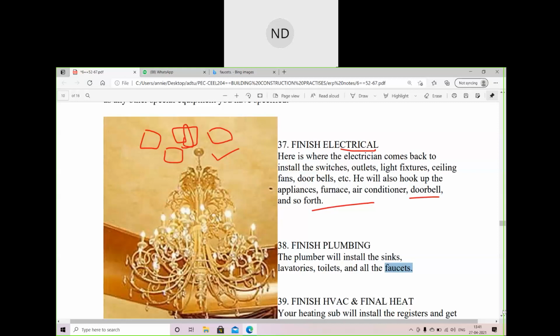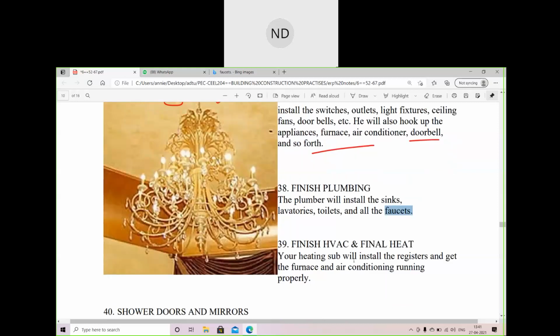Then next we have finish HVAC and final heat.